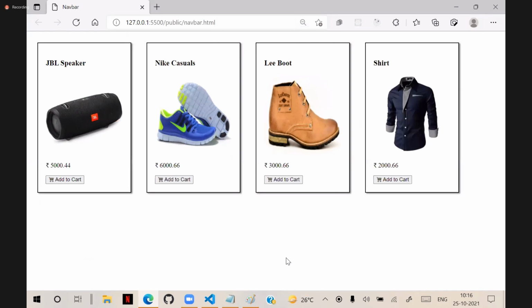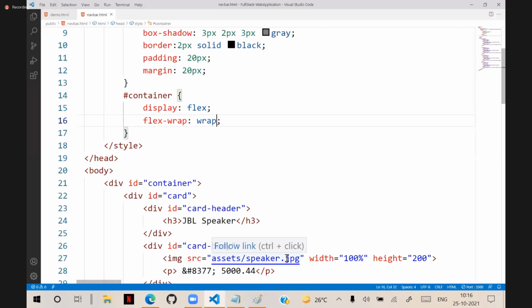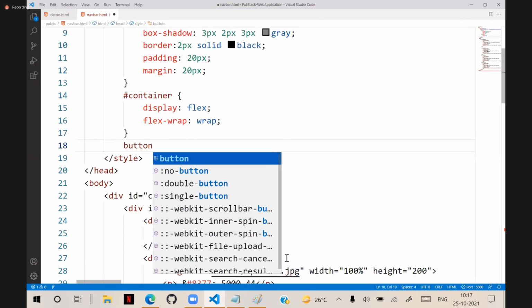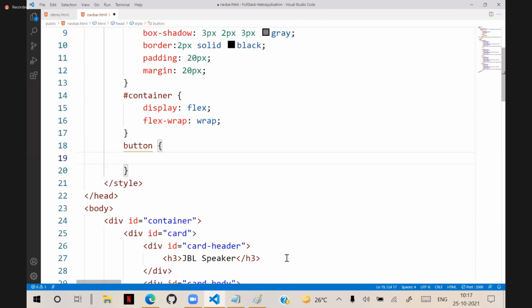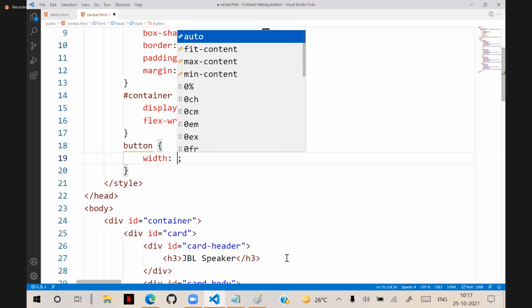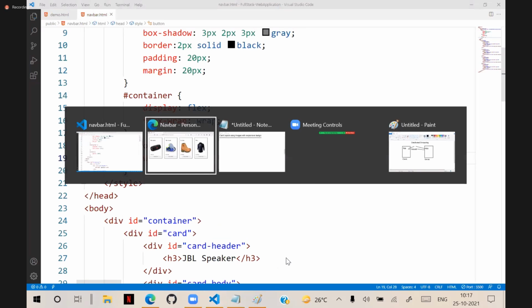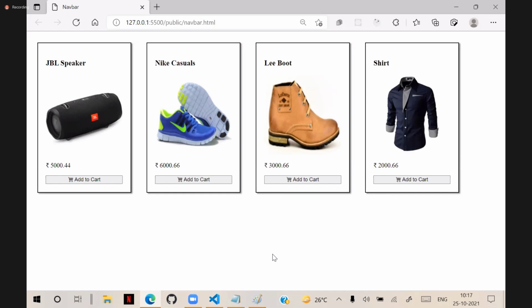Now here, some more options are there. Of course, you have to design them, the rest of the things you know. I have a button. For button, no need of ID, all buttons will be applied. How much width? Button width 100%. You can see that the button's width will be 100%.